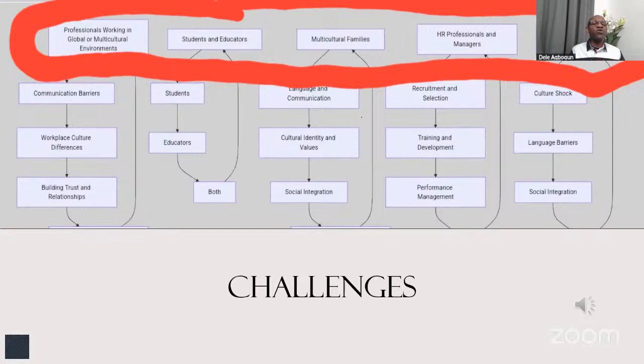How much more when you now introduce a different culture into the setting, for professionals working within a global multicultural environment. Different people from different cultures having different mindsets, working together to achieve the organizational goals and objectives. And it's usually a very tough one.